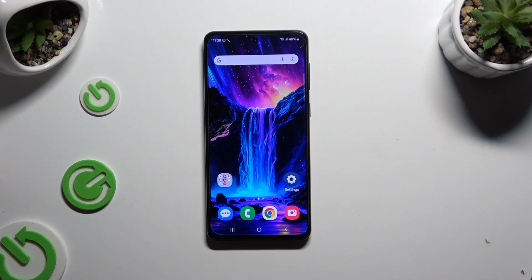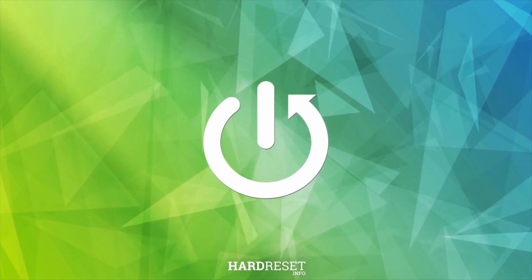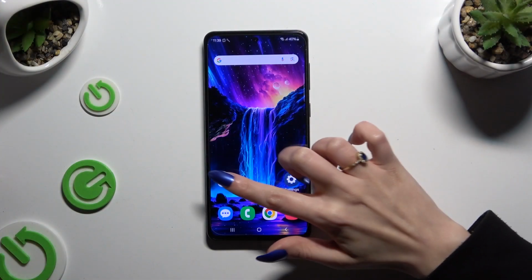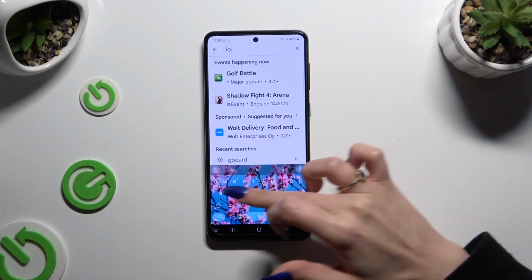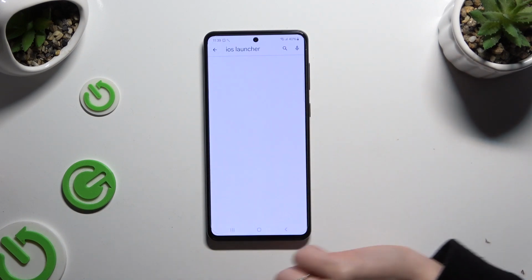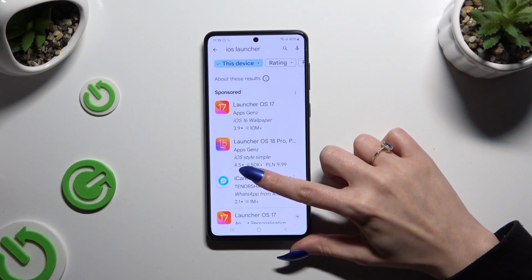In front of me is Samsung Galaxy M55, and today I would like to show you how you can apply iOS Launcher. Begin by opening Play Store and downloading free app called Launcher iOS 18 from Launcher Studio Developer.